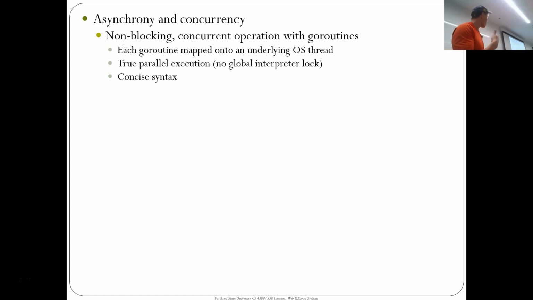And so you get this parallel execution without something like a global interpreter lock. A lot of the interpreted languages, this refers to Python. Python cannot do multi-threading. It can't take advantage of multiple CPUs because there's this global lock on it. So it's typically a one virtual CPU execution of your interpreter. And Go will support this with very simple syntax.